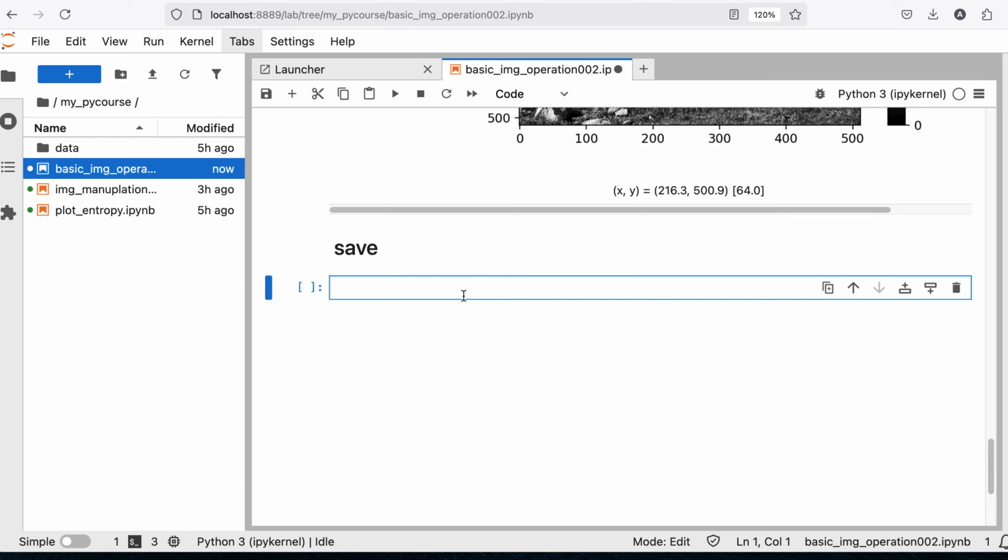Okay, and to save the image you just need to do cv2. OpenCV has this imwrite, just image write, and then you provide the name of the image that you want to save. Let's save it in the same place that I got the other image, in my folder called data, and let's save this as test_save.jpg or png or whatever. And then you provide the data that you want to save.